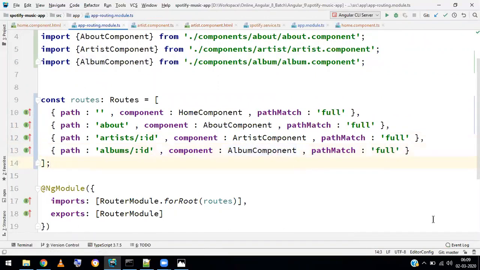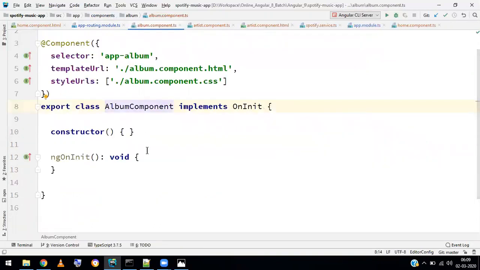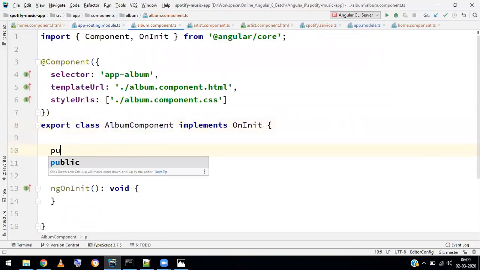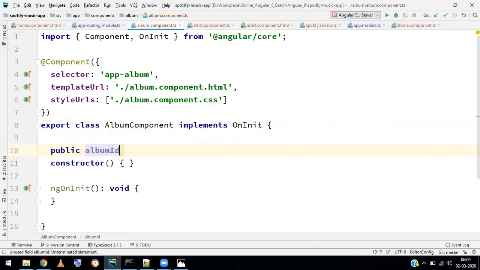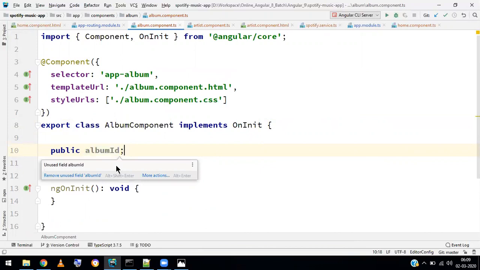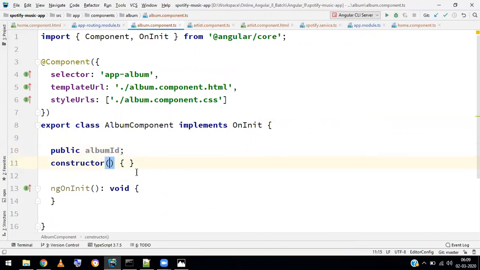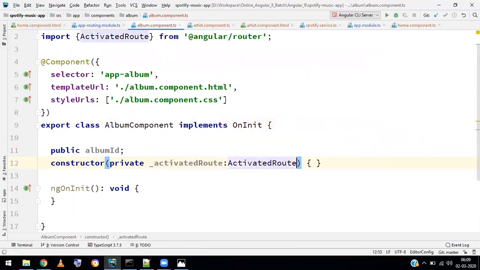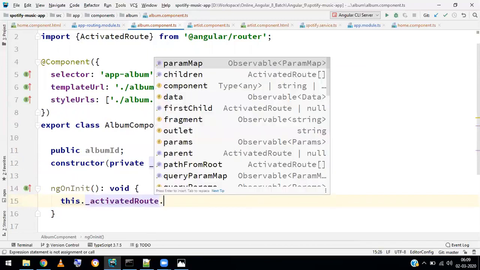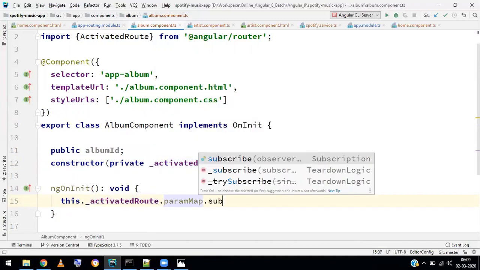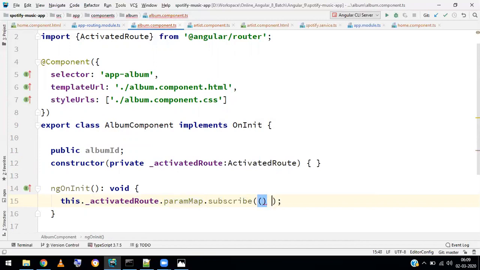Okay, so in the album component, I have to fetch the ID. So let's make a public albumID. There's nothing. And to fetch this, you have to use the ActivatedRoute. So private activatedRoute of type ActivatedRoute. So in the ngOnInit method, let's say this.activatedRoute.paramMap.subscribe. So here we have data.